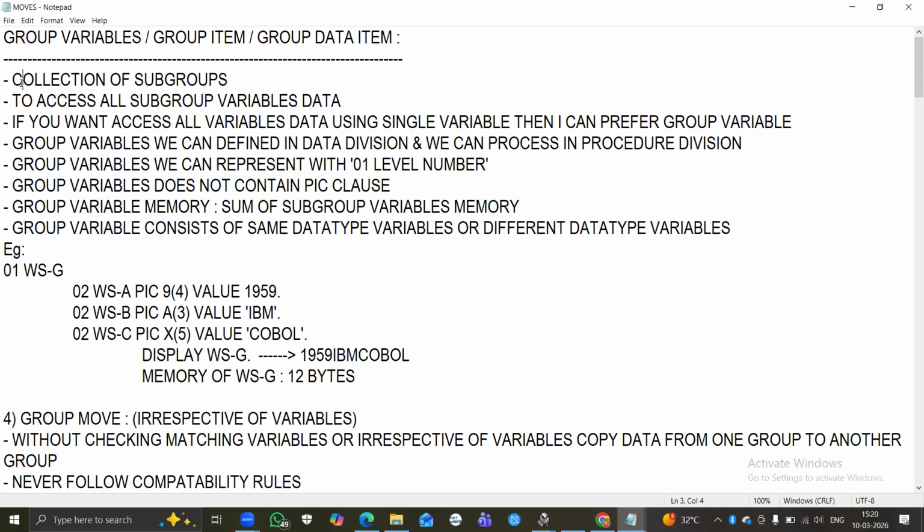While writing any subgroup variables, we must write the group variable. A group variable means a collection of subgroup variables. By using a group variable, we can access all the subgroup data. If you want to access all the variables' data using a single variable, then we can prefer the group variable.